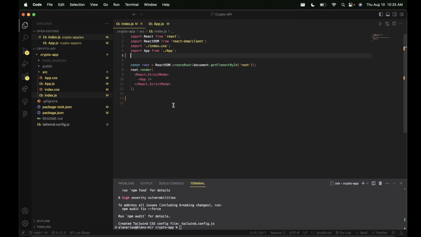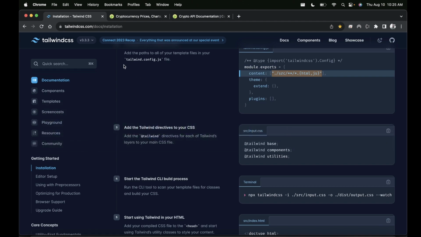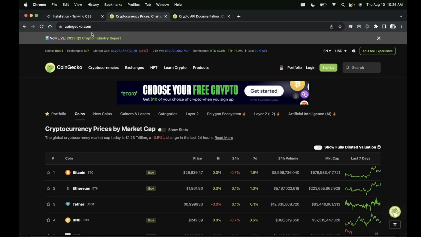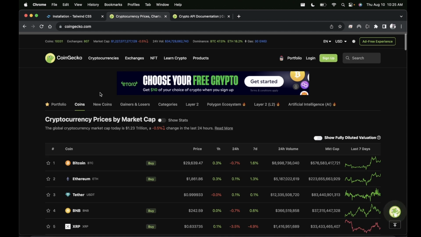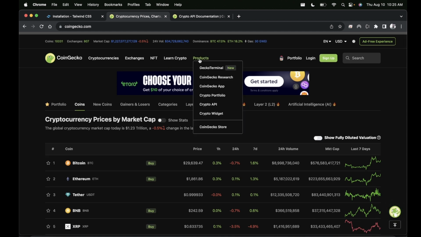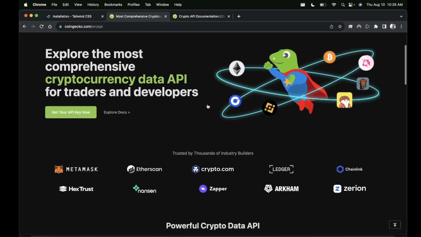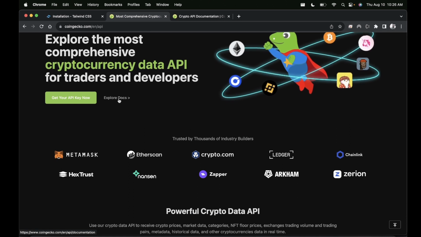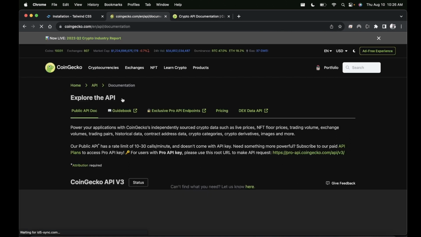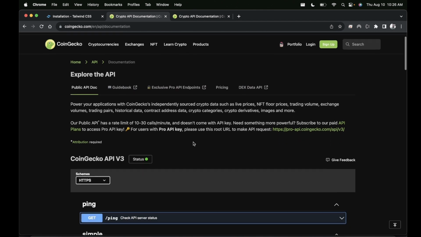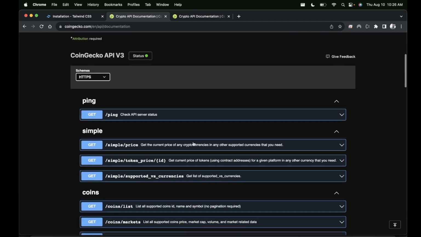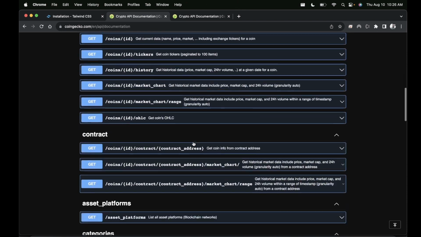Okay, so perfect. So once we have this, the next thing that we are going to do is go to our browser, and then go to CoinGecko.com. So once we're in CoinGecko.com, what we can do is go to products, where we are going to be looking for our API, and then go to crypto API. And it's a really nice page. So if you scroll a little down, you'll see Explore Docs, and you can just click Explore Docs, and you can just scroll down, and you'll be able to use any of these free APIs.